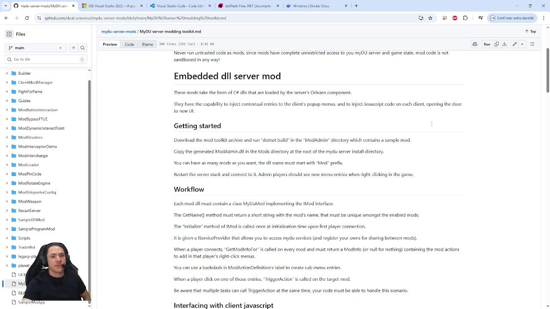So there are, I would say, two main ways of modding your server, and then it's open to your creativity. The first one, and I would say the most used, is the embed DLL. What that means is it's a DLL that you will code, of course, and it will be loaded by Orleans.